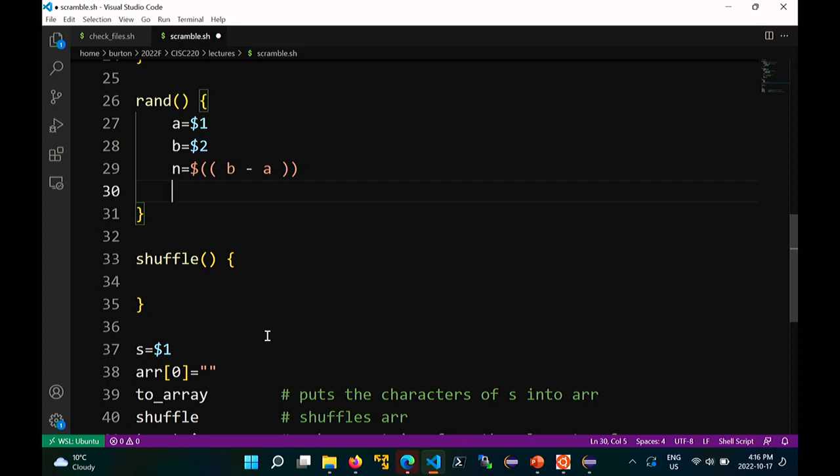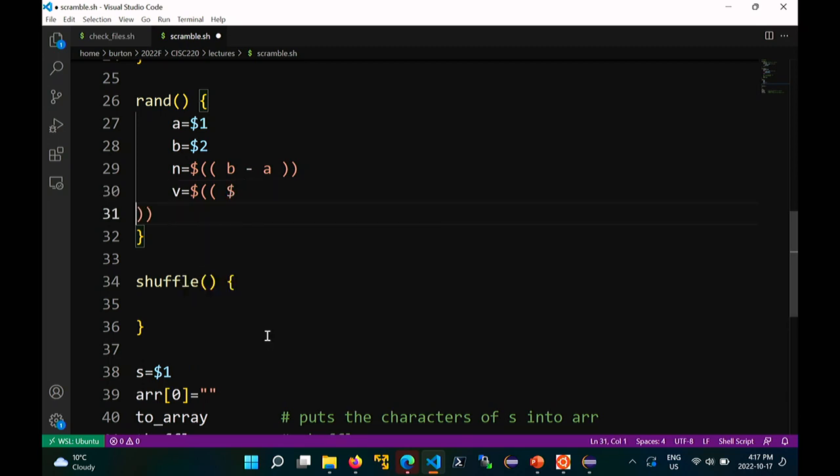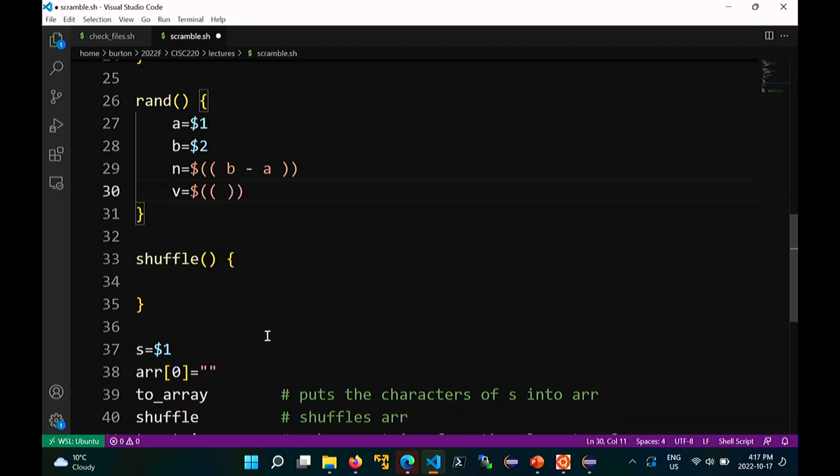My random value is going to be equal to another arithmetic substitution. So if I take the variable RANDOM, now remember, RANDOM is the variable that always stores a random value in bash. Every time you use RANDOM, you get a new random value. So if I take RANDOM, it's between 0 and some large number, and divide it by n and take the remainder, right?